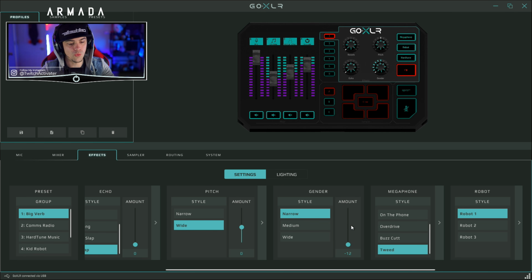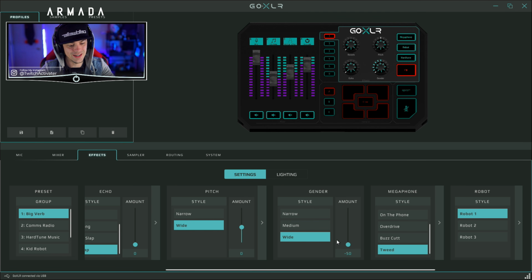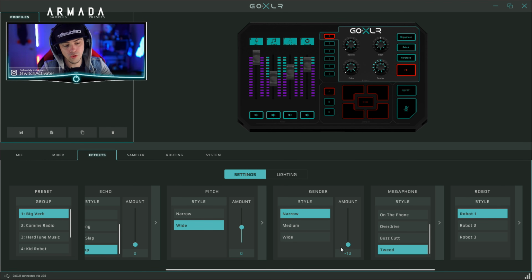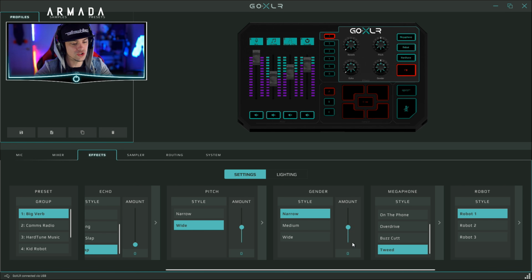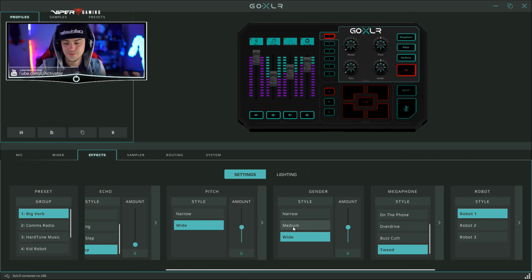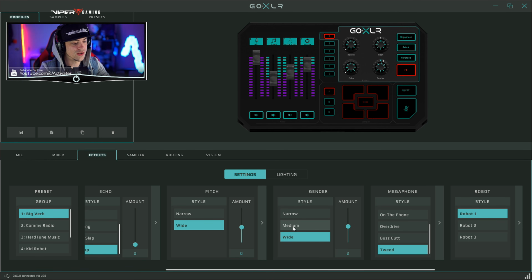So you can see that once I change from narrow to wide, you see how much further it goes down to -50 as opposed to -12 being the lowest here. So just keep that in mind when you're changing the gender. I usually leave it on wide. That way I get the full range and I don't have to change that option. I just leave it on wide and, you know, it's easy.